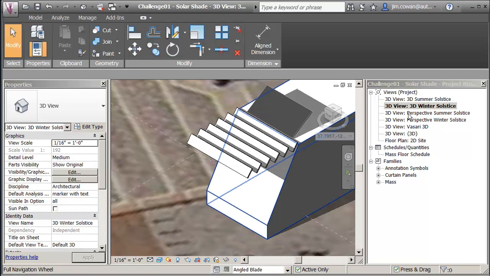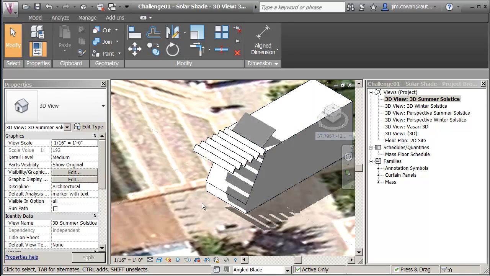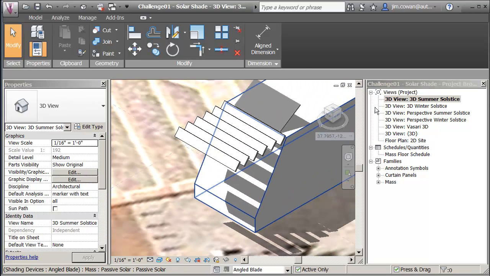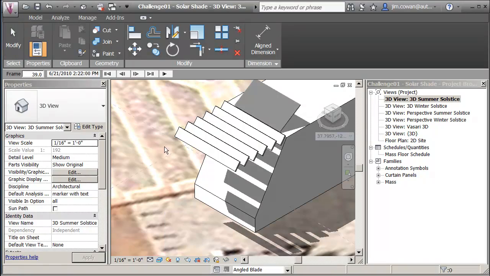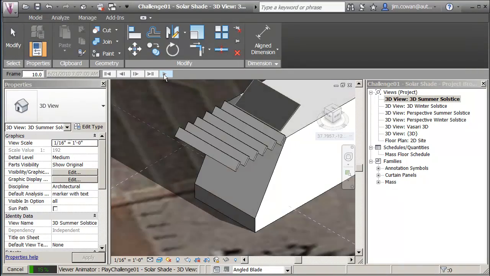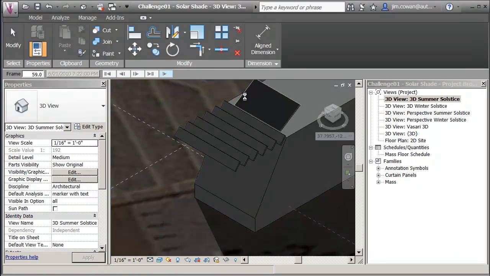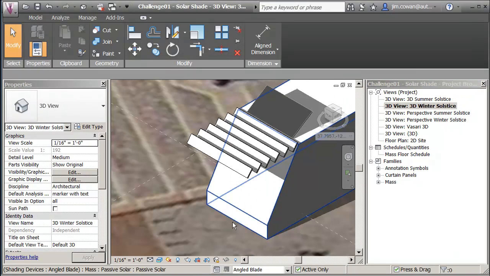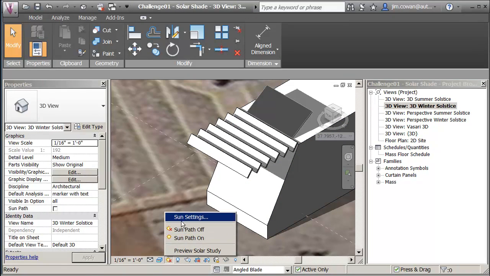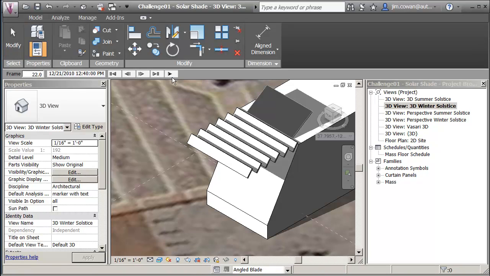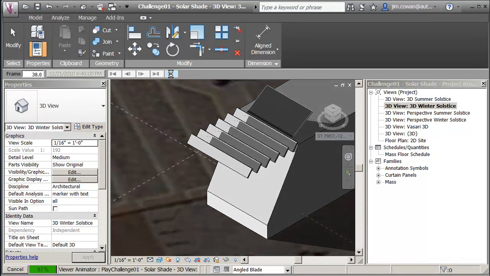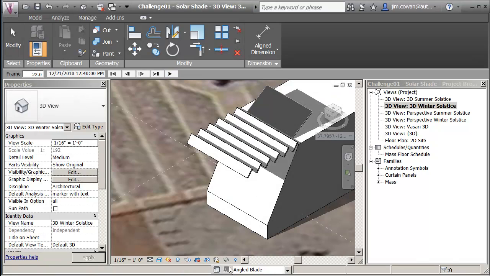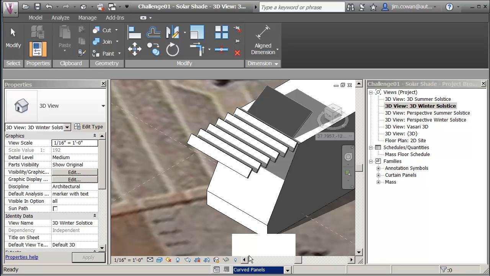Now to help with that, you've got settings with views where you can preview the conditions there, let's say the summer solstice or the winter solstice, for any one of the alternatives that are presented, right?